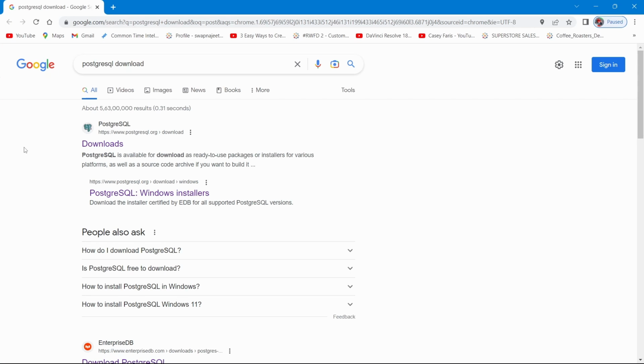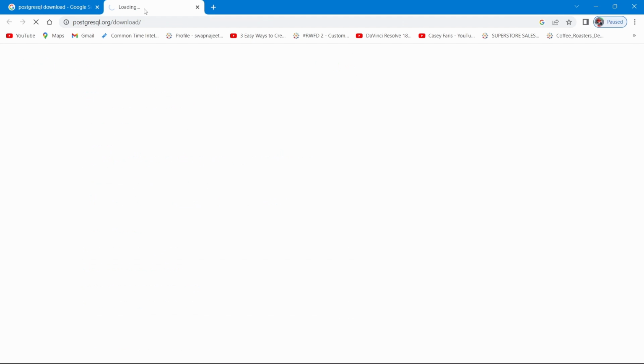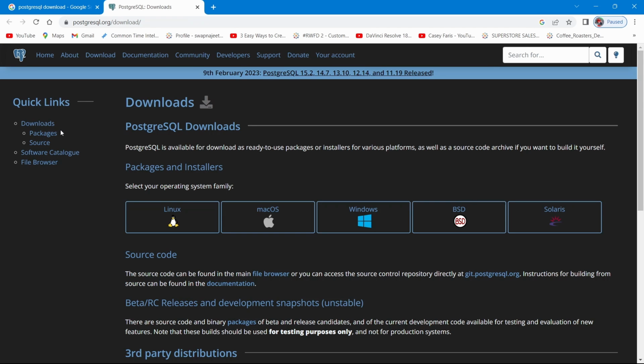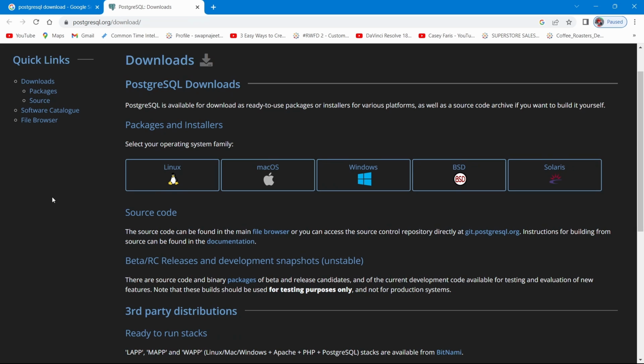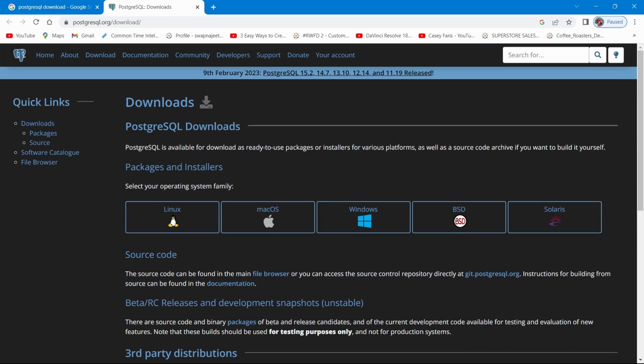Okay, so next we need to install PostgreSQL. You can open Google in Chrome or any browser you are using and type PostgreSQL download. Then you will get the first link, which is the official link from PostgreSQL. You just have to click on downloads. Okay, this will open a new page, and you can see there are different operating systems, depending upon which one you are using.